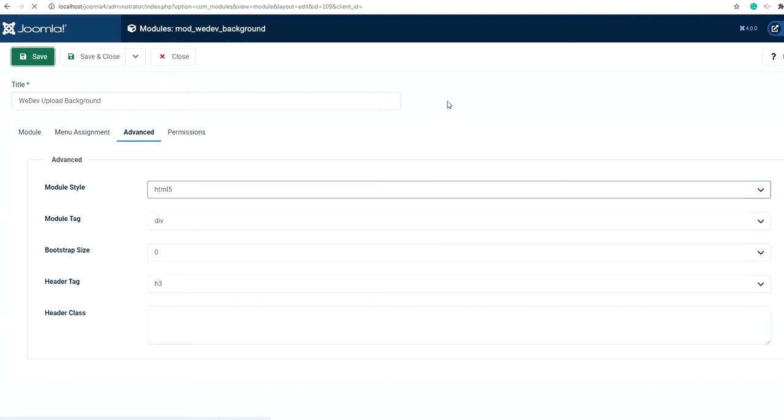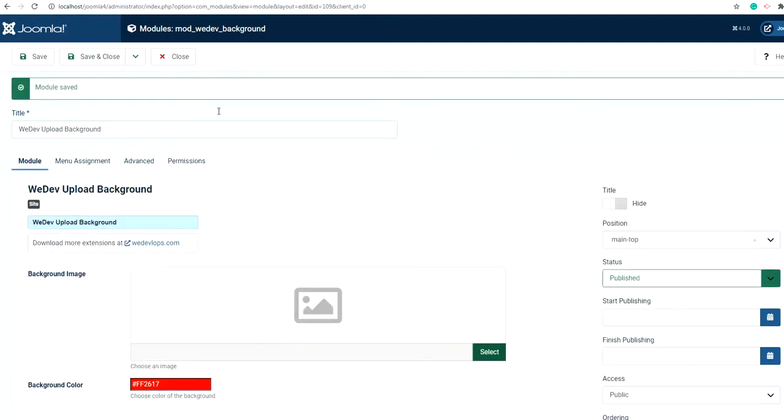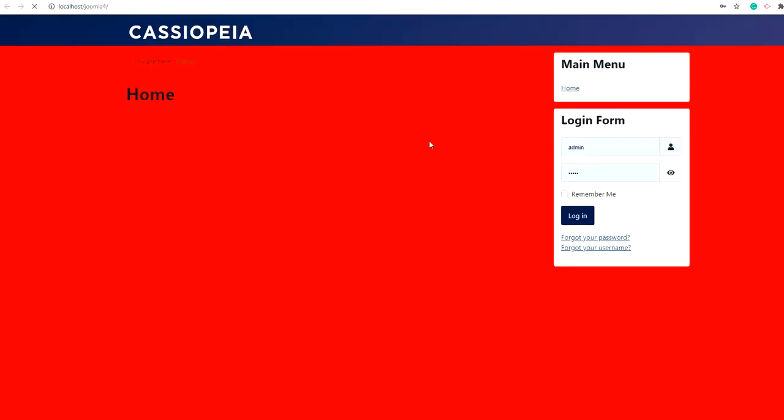Then let's try to open up the front end. It says saved successfully. So it should be this color red one. So let's open up the site. Now it was changed to red.